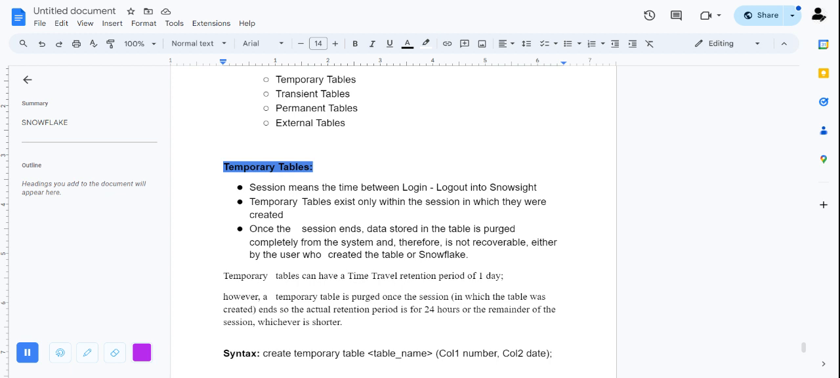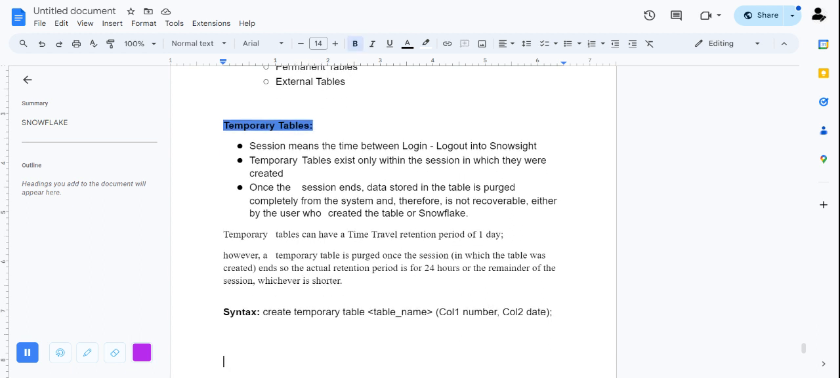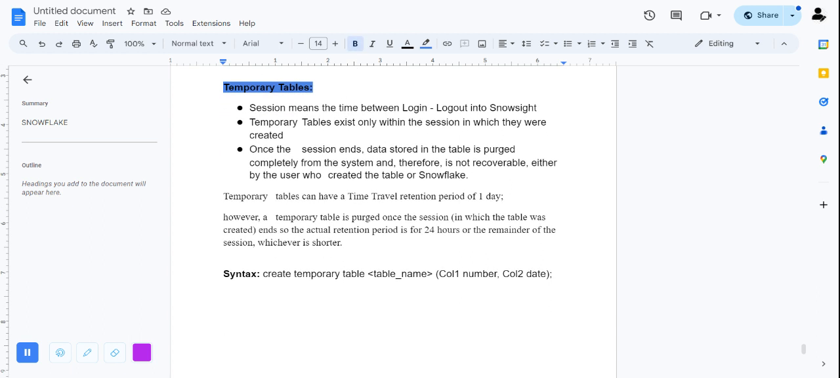How to create a temporary table? Create temporary table, then the table name, and then column name and data type, column name and data type. So this is the syntax for creating a temporary table.